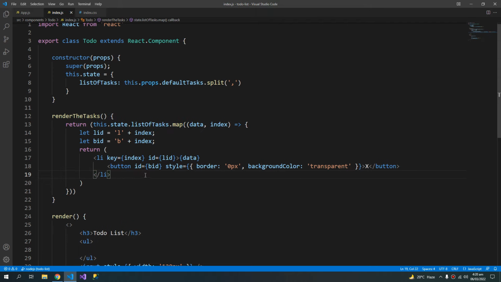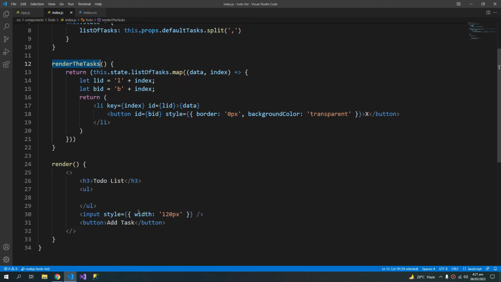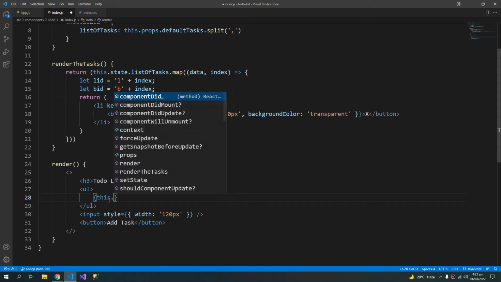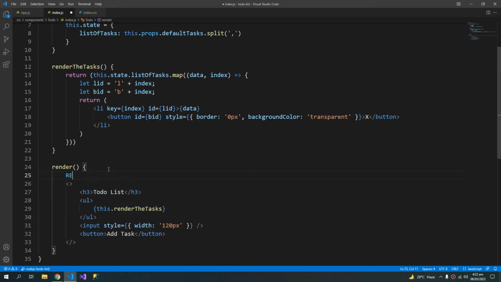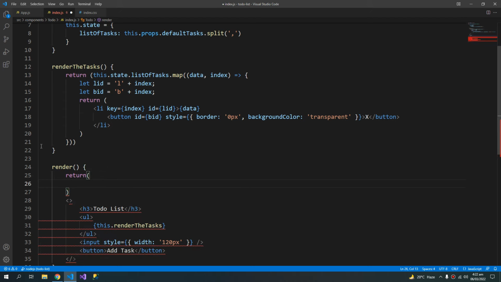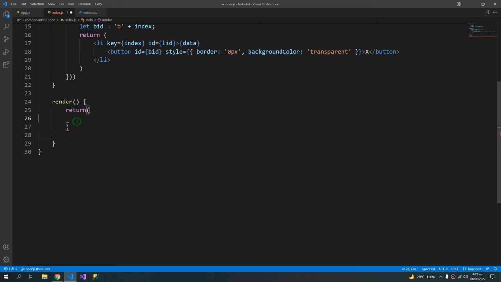So we are returning the structure of this li element to this map function, and this map function will map all the elements inside the listOfTask array and convert them into respective li elements, and then return them wherever renderTask is called. The renderTask should be called inside the ul. So we will say this.renderTask, and this render also expects a return statement. So all this should be under this return statement.